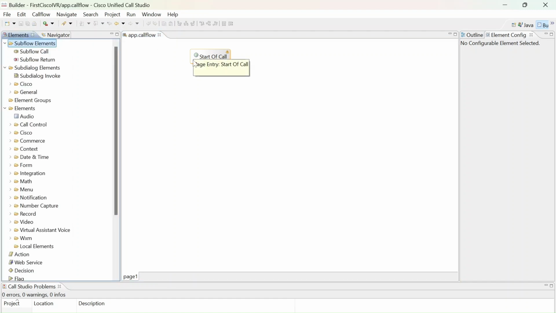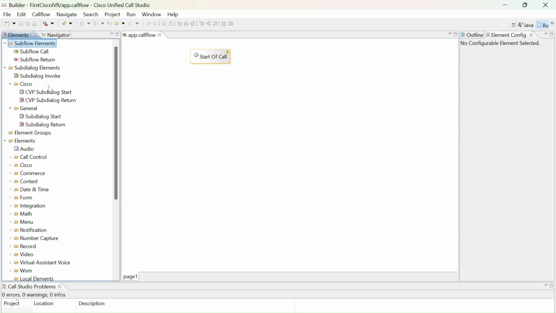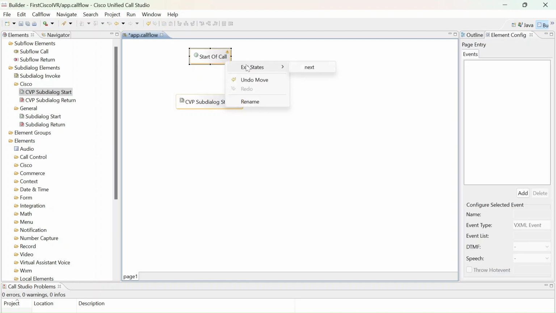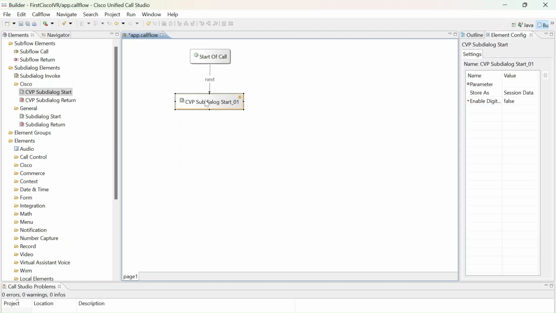Now I think you guys have gone through the Call Studio element configuration guide, which is available on the Cisco website. Download that. So if you know, the first element which we need to add is CVP subdialog start. This start is kind of a syntax protocol. It will make the necessary backend configuration. Nothing needs to be done by us. Just connect start of call to the CVP subdialog start.